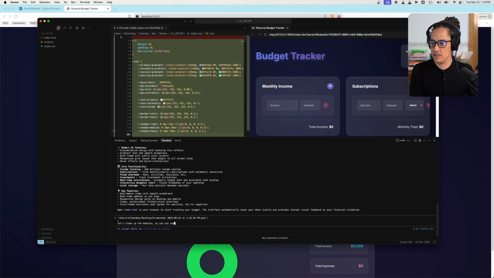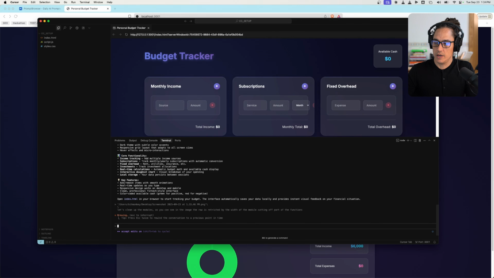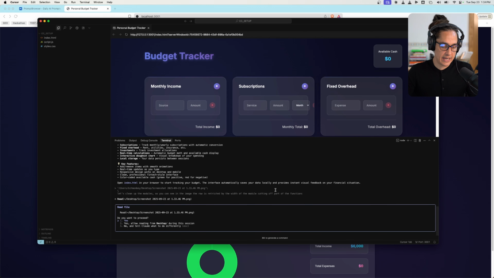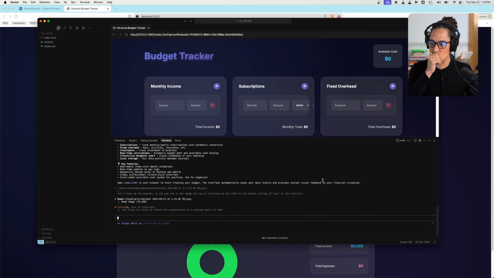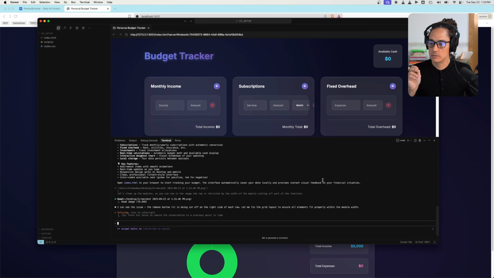As you can see, in this image, the row is restricted by the width of the module, cutting off part of the functions. And it's going to do its thing to fix that. Now, one thing we can always do is say, hey, make it a 2 module per row so that it creates a wider stance for the 2 blocks. I'm not going to do that. I want to try to keep it simple.